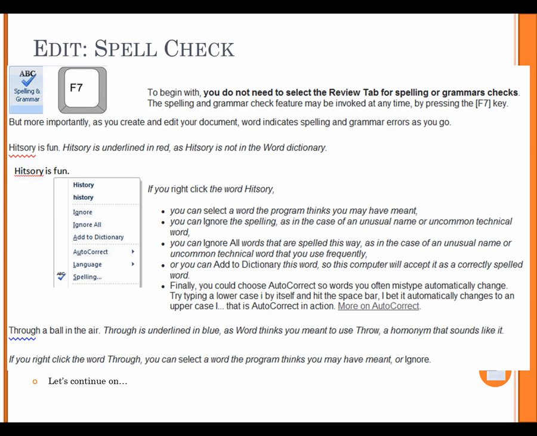Or you can add to dictionary this word, so the computer will accept it as a correctly spelled word. Finally, you could choose autocorrect so words you often mistype automatically change. Try typing a lowercase i by itself and hit the spacebar. I bet it automatically changes to an uppercase I. This is autocorrect in action.